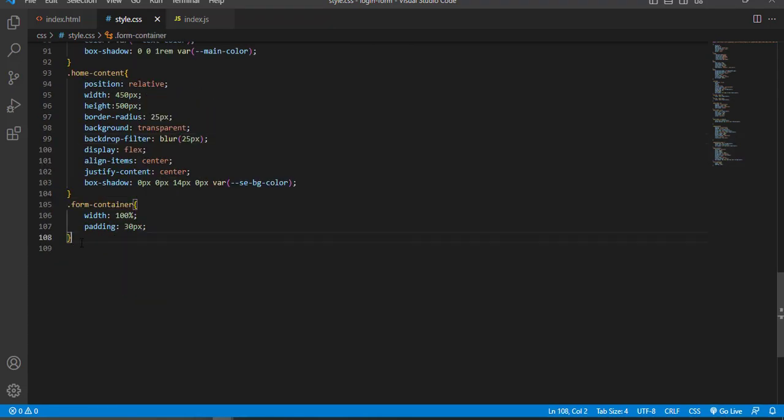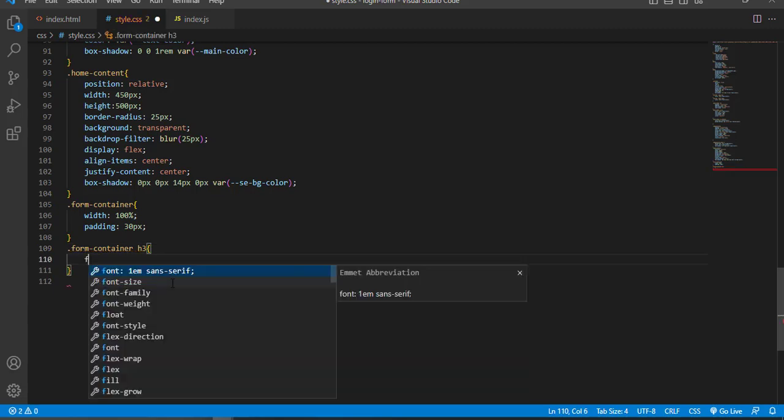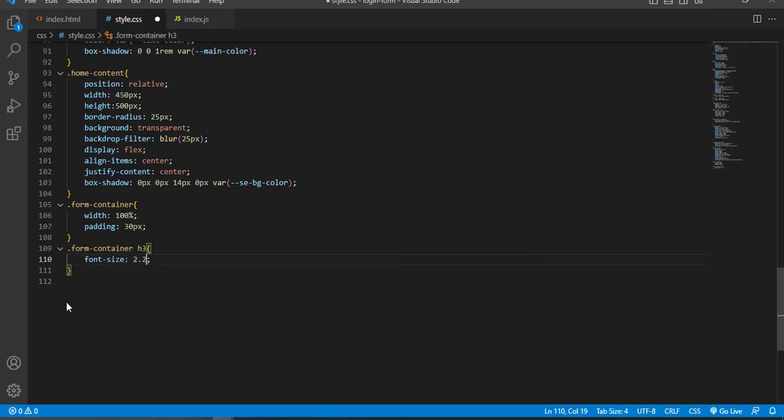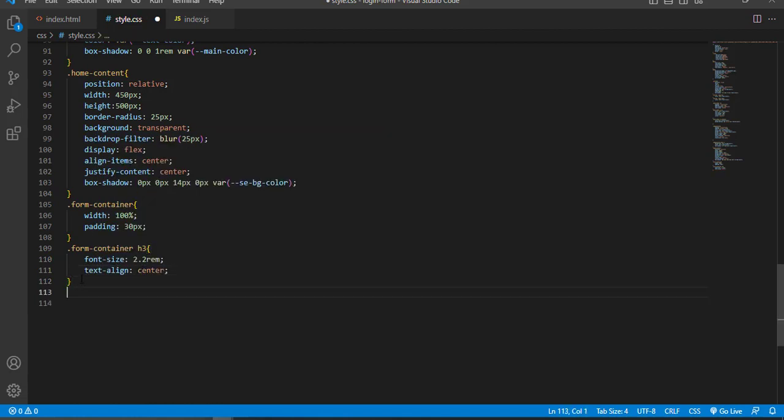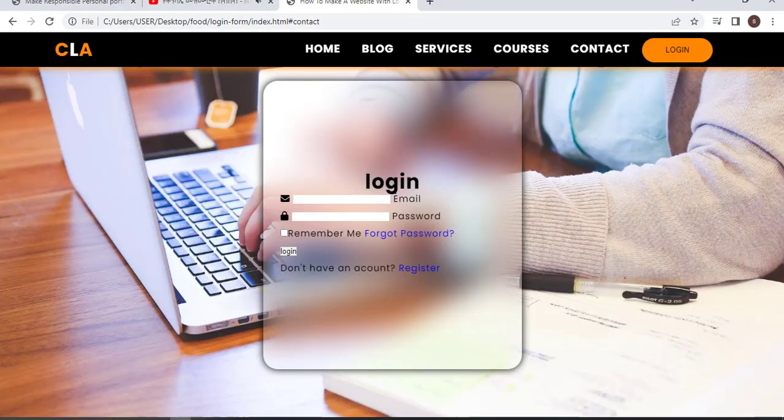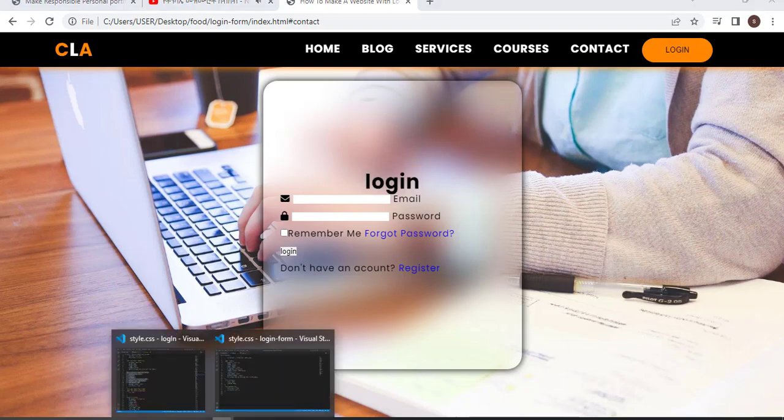So now let me style again this login form using this class selector form container and the H3 element selector right here. For this, font size 2.5 rem, text align center. After that, save and refresh the web page. Here we have it.